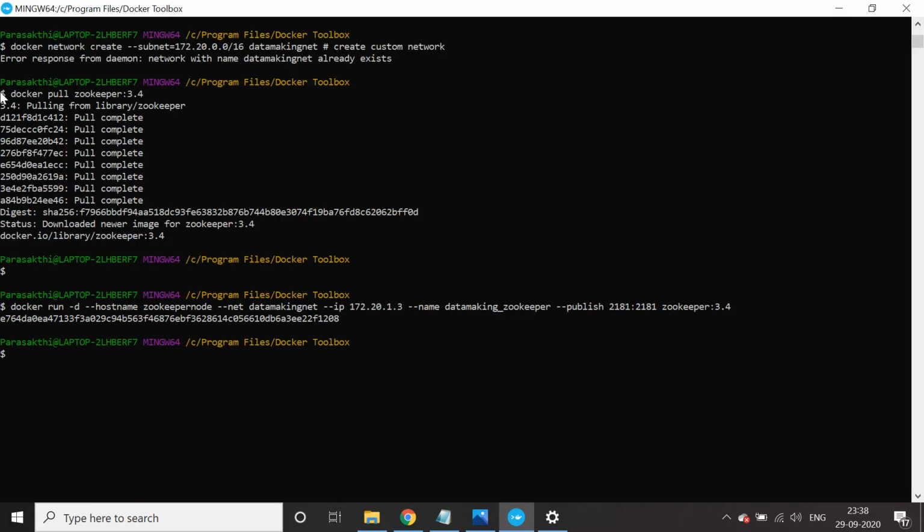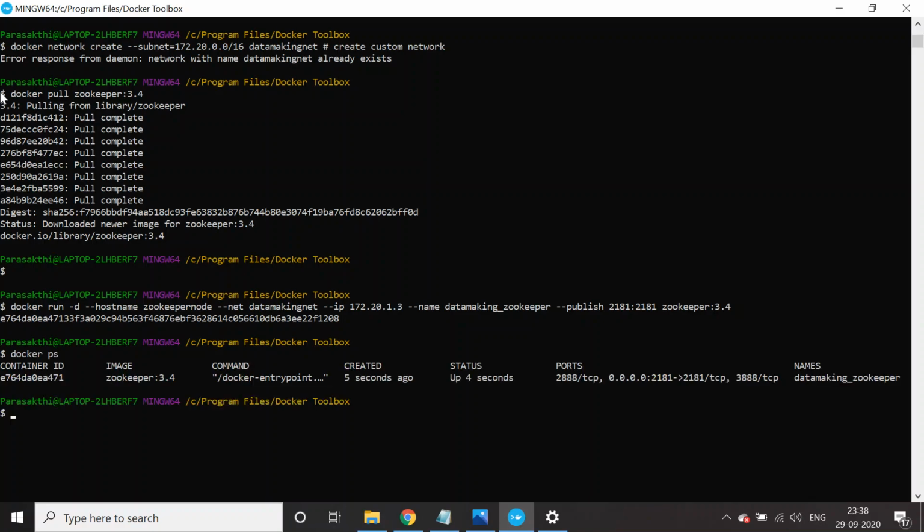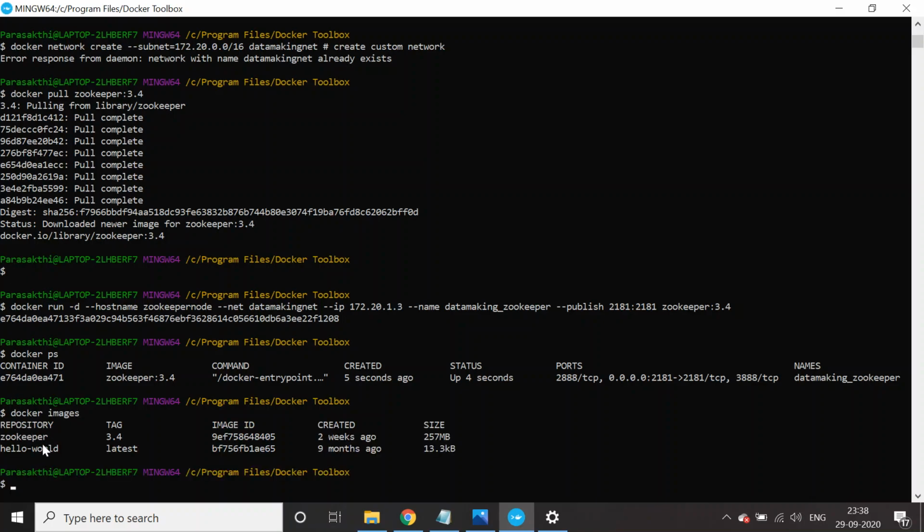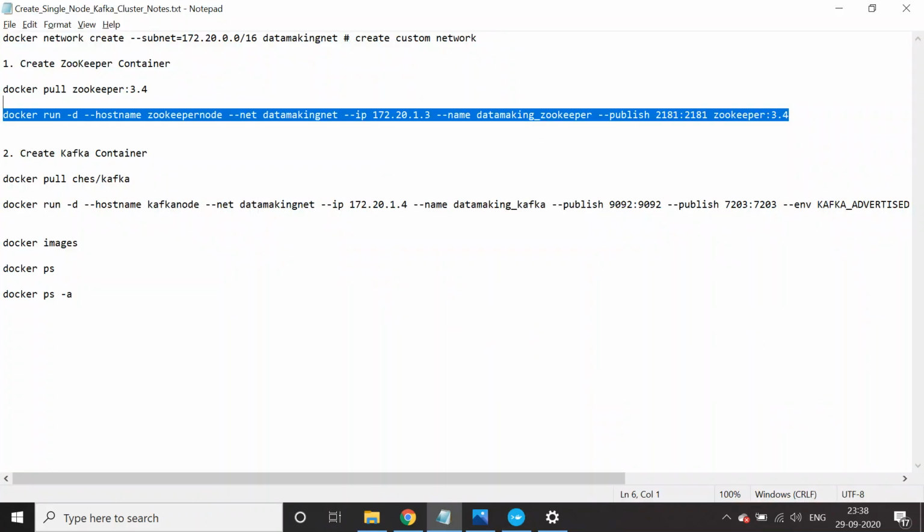Okay, the container is created. So you can just check docker ps, there's a container running. You can also check docker images. So there is an image called Zookeeper, and the tag number is 3. Apart from this, there is a hello-world image, which I just used to check whether the Docker commands are working. Okay. So now the Zookeeper container is ready.